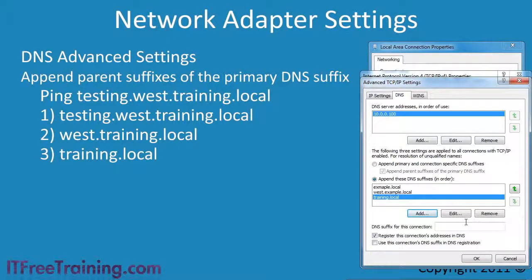The next option, DNS suffix for this connection, allows you to set which DNS suffix you want to use for this connection. By default, the domain name will be used. But for example, say you had a wireless access point. You may want to call it wireless.example.local, or if using a VPN connection, give it a special name. This would allow you to determine which type of connection was being used to connect to your network.